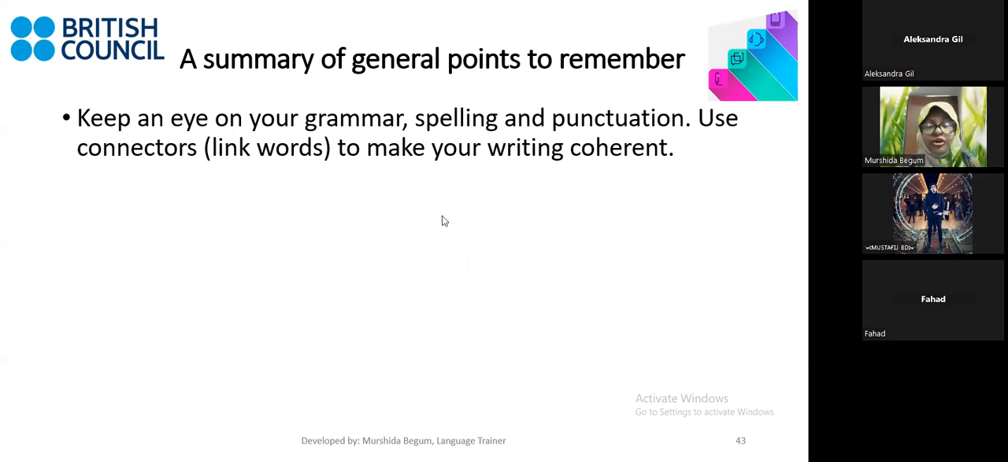Now, some of the summary of points for you to remember. Keep an eye on your grammar, spelling, and punctuation. Use connectors, which are linking words, to make your writing coherent.